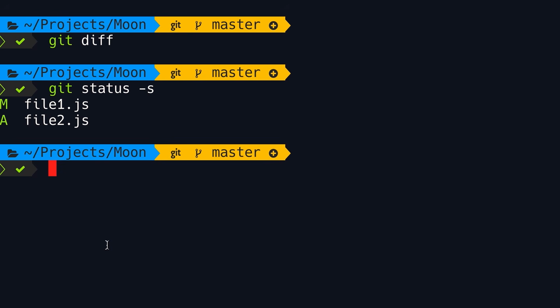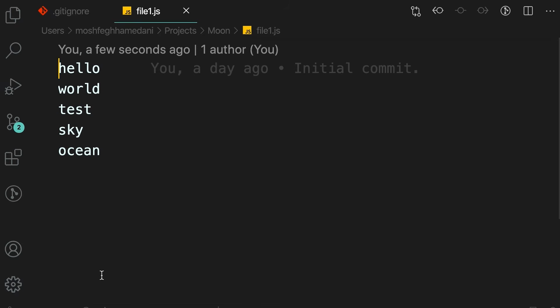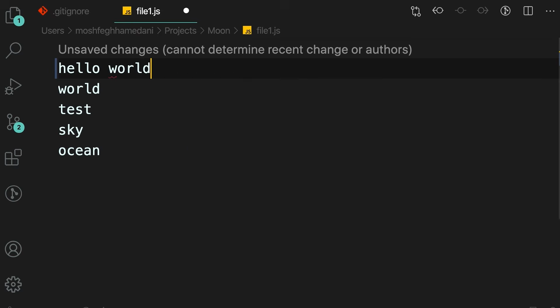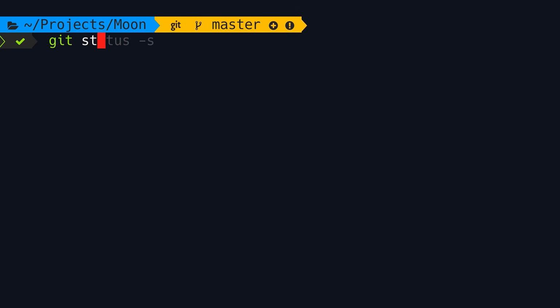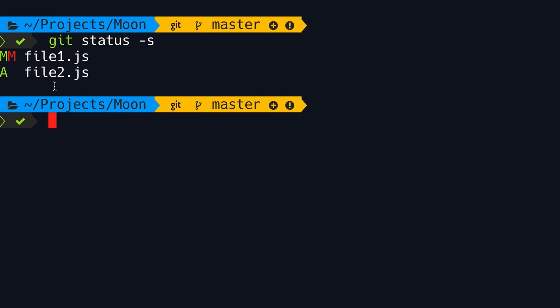So for this demo, I'm going to make a change to file 1. So let's open it with VS Code or our favorite editor. So I'm going to change the first line to hello world. Save. Now, let's run another short status. So for file 1, we have some changes in our working directory that are not in the staging area. Let's look at these changes using the diff command. So git diff without any arguments.